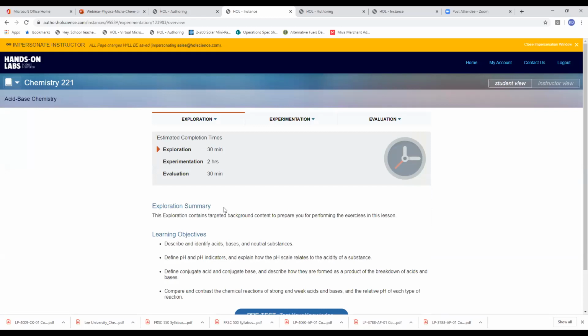These sections are gated, meaning the student has to complete each one in order before they're able to access the next section. Very important, at the beginning of every section, the student encounters a time allocation bar. So it's that gray highlighted section at the top of the student page.